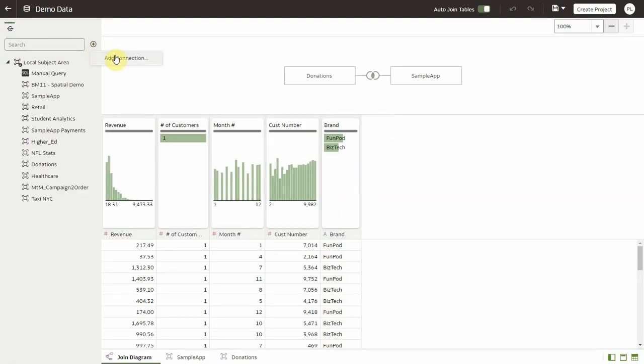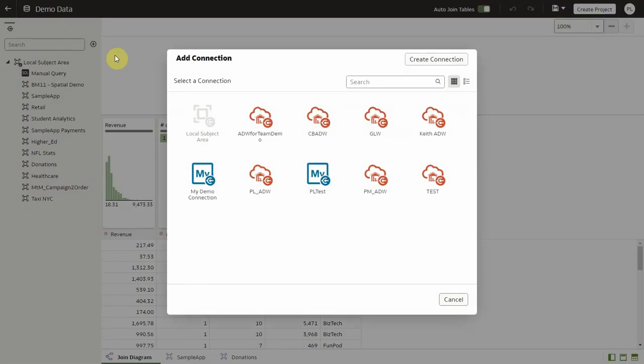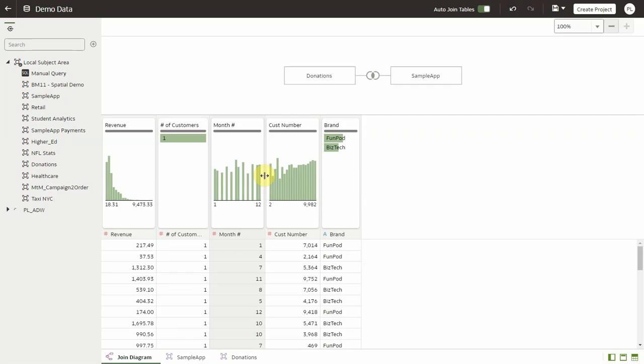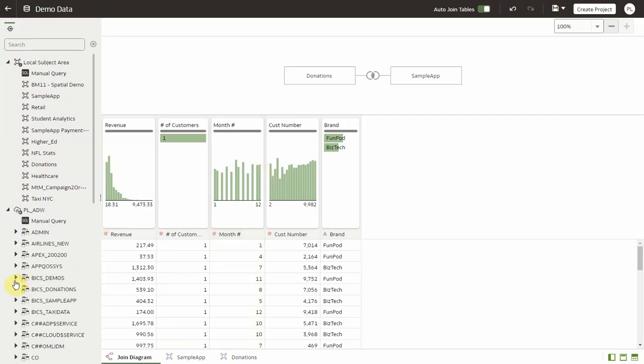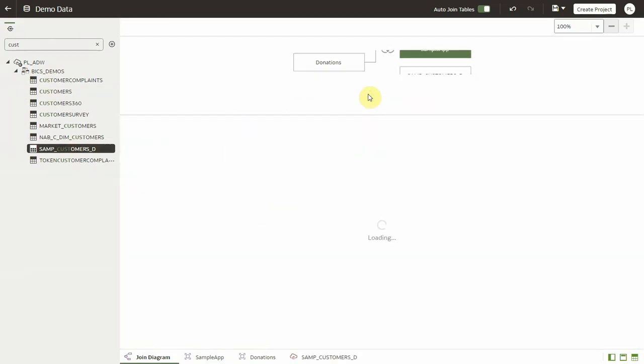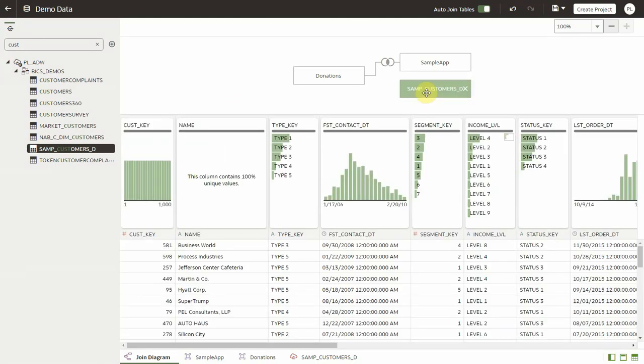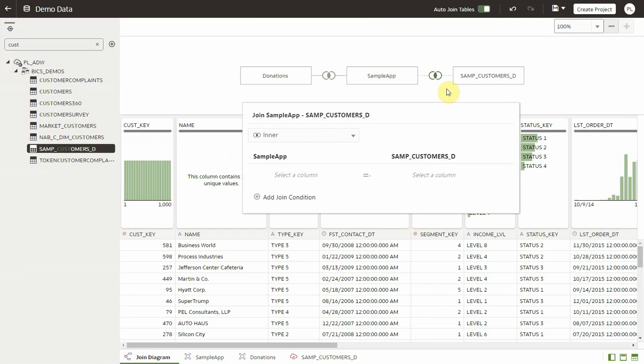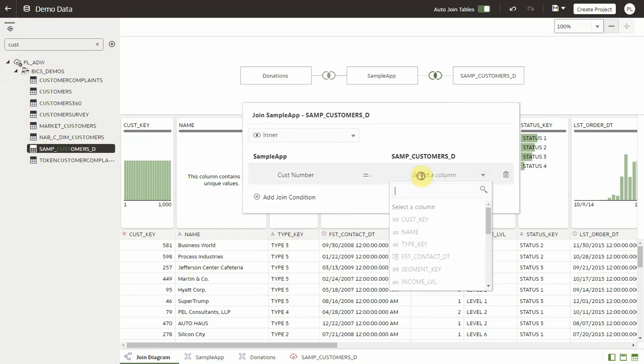Let's add a connection of type database this time. So now we are going to stitch a dataset that is made up of a physical table in some database that may not have anything to do with our local subject areas. So let me drag a table called SAMP customers D. And that table has some customer records. And I'm going to join it with my sample app subject area based on customer number, because it happens to be a column that is somewhat similar.